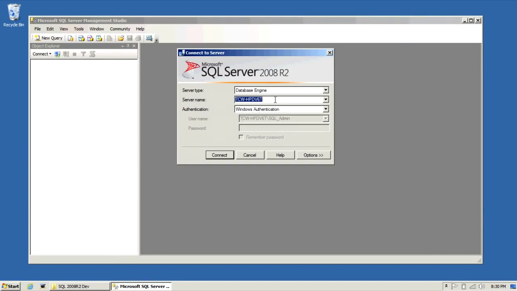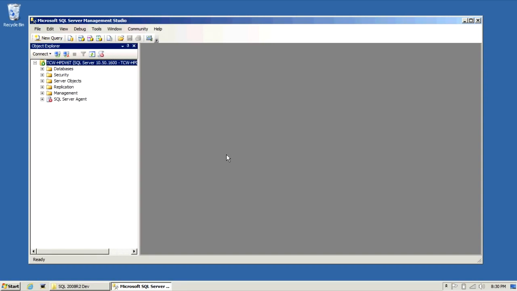Now the server name is going to be the name of your machine. So for my machine, it's this. Connect. And we see that we could connect successfully. And right now there are currently no user databases. We do have some system databases, but here we verify that the SQL installation did complete successfully and we can connect.